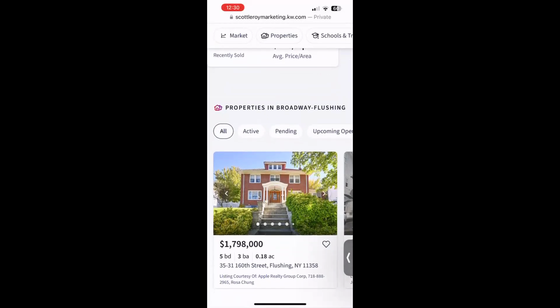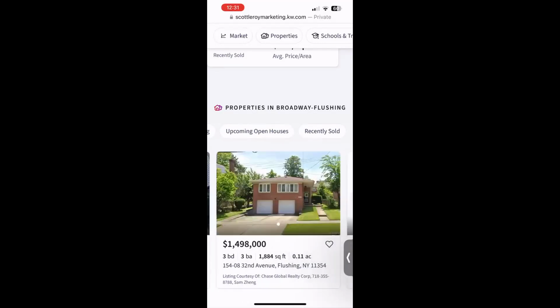And when we do that, we can see active, pending, upcoming open houses. If you just have someone that's not 100% ready, but they like to check out open houses, they can view that. They can check out recently sold. Let's say it's a seller that's potentially looking to sell, they can kind of keep an eye on what's in their area that's selling. And they can, of course, check out any of these properties.